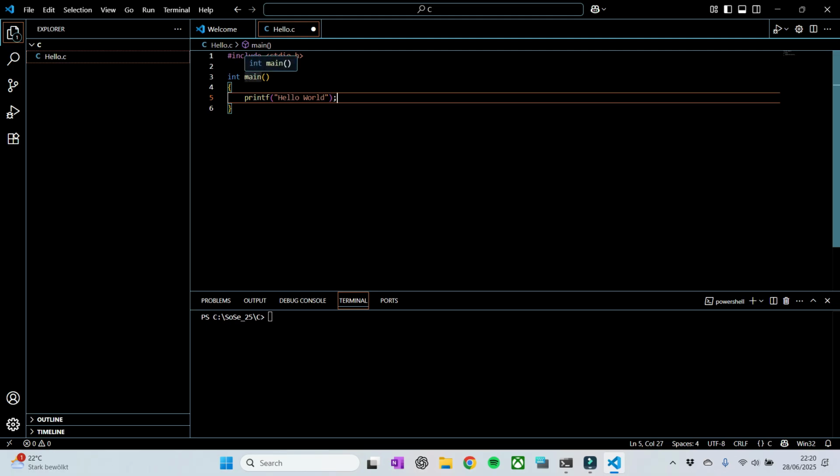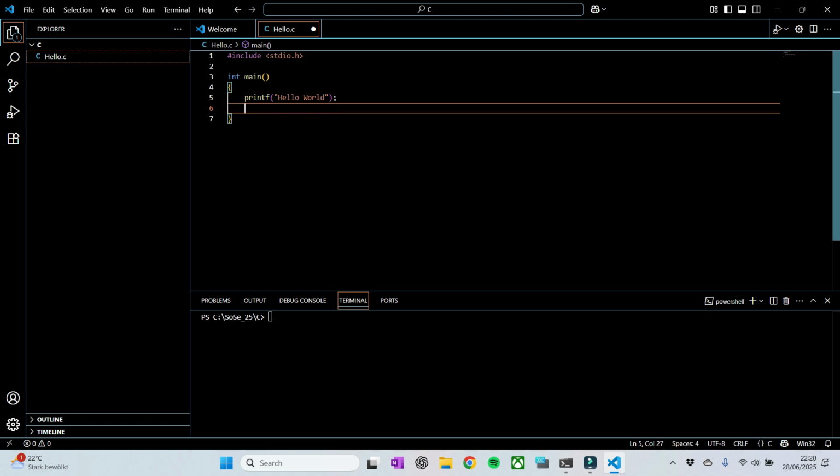Int main is the main method. Int is the default, the standard way to write it. And what int does is it tells us that this method main gives us back an integer. You can also just write it like this, return 0. There we go. And now this method returns 0, which is an integer. That's why it's called int main.